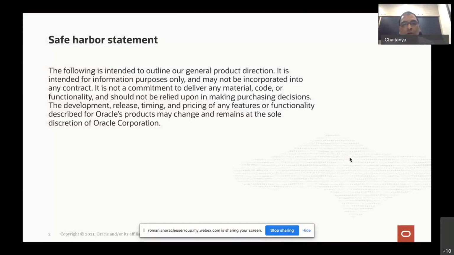So, safe harbor, as always: do not make any purchasing decisions based on the talk today. Most of the things that I'm going to cover are in production, but there are certain things which are not in production yet, which might or might not make it into the final product. So do not make any purchasing decisions based on the talk today.